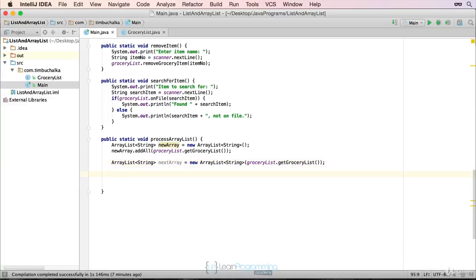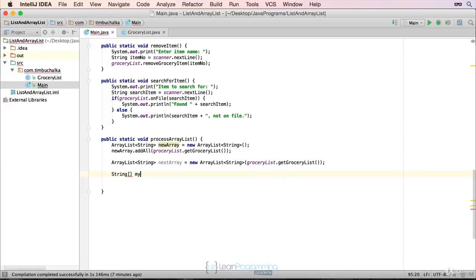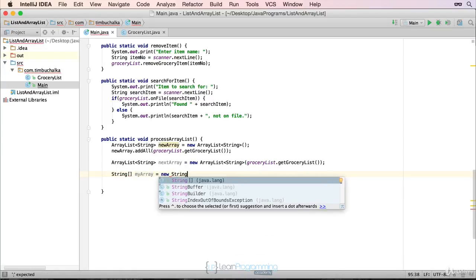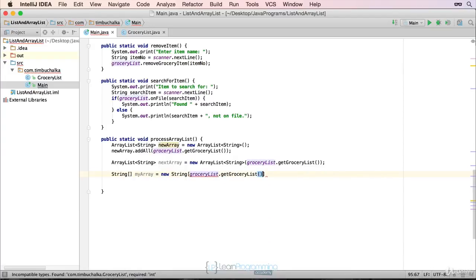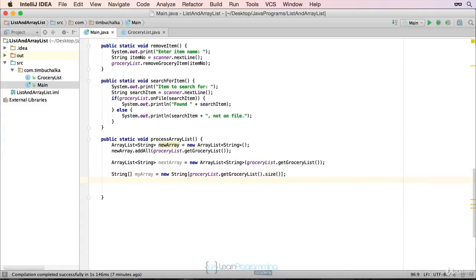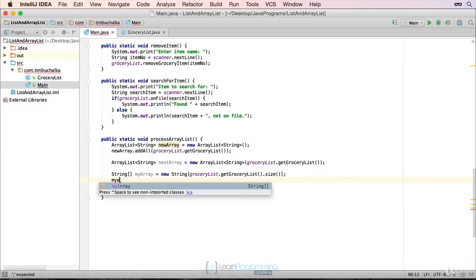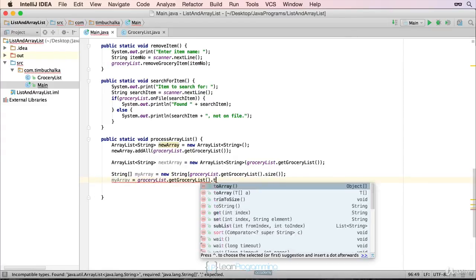And lastly, there's one other way of doing it. If for some reason you wanted to take the contents of the array list and convert that back to a regular array, there is a way of doing that as well. It's two statements. The first one will create the array, so it'll be String array. We'll call this one myArray. Then you create the new string array, but you start off by putting grocery list dot getGroceryList dot size. So we're initializing it to the correct size first, and then you can type in myArray equals grocery list dot getGroceryList dot toArray.